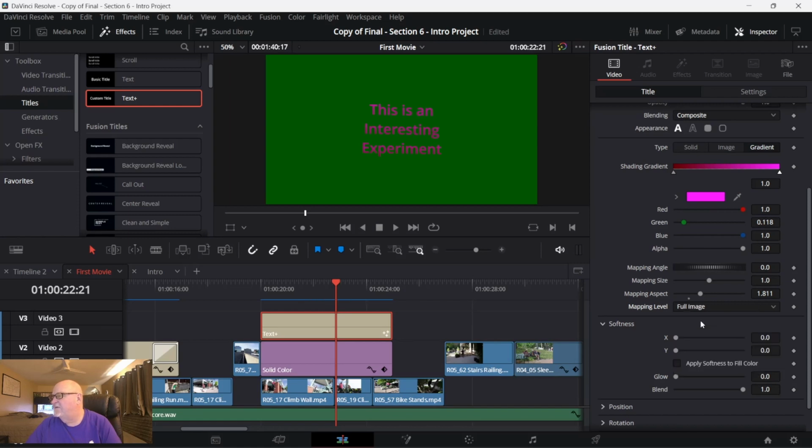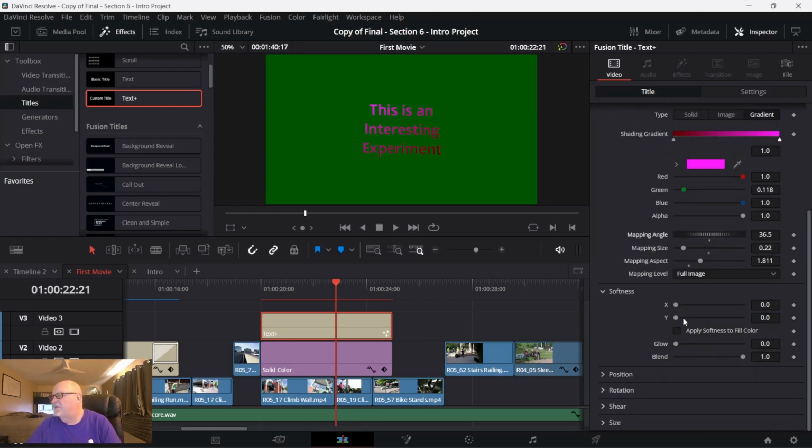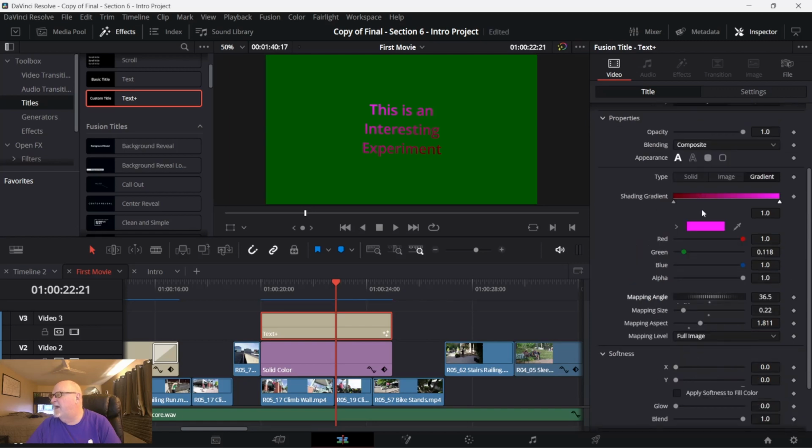What could we do here for the mapping level to really change things around here? Yeah, there, I kind of like that. Full image. Drop the mapping size a little bit. Soften it up a little bit, and then take it a little off kilter, just to do something interesting there. All right, so let's go all the way back out here. Text.